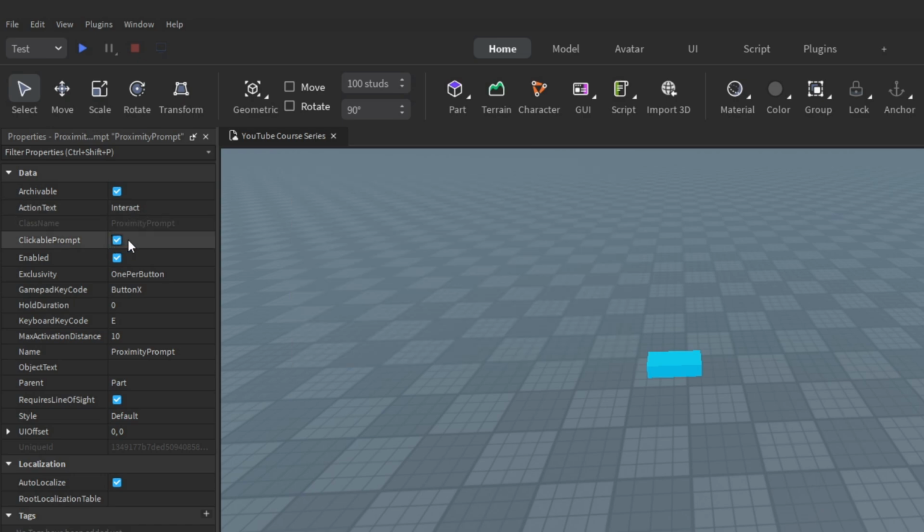You can disable clickable prompt. This means that the player won't be able to click the prompt to activate it. Enabled just enables or disables the prompt. Exclusivity controls who can see and interact with a proximity prompt. If we open this, we see three options.